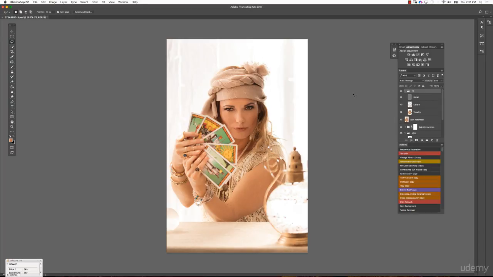So maybe I suggest that you do it a few times just to get the feeling for it, and then when you think, okay, now I really understood the whole principle behind it, then create an action just to speed up your workflow.